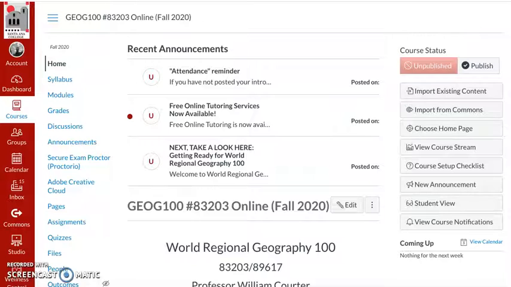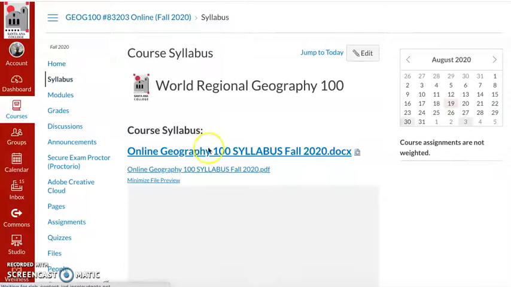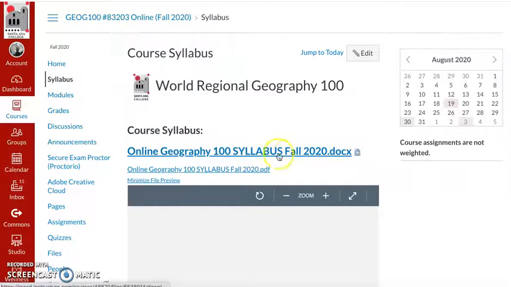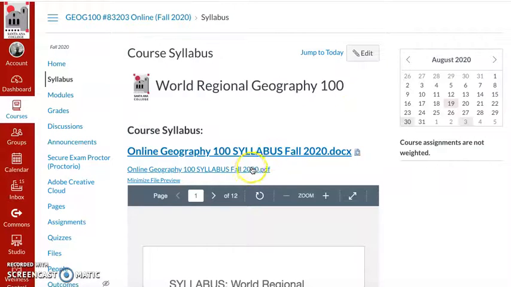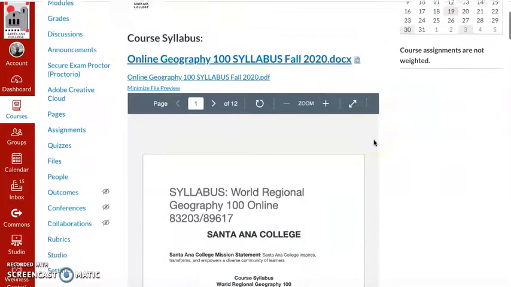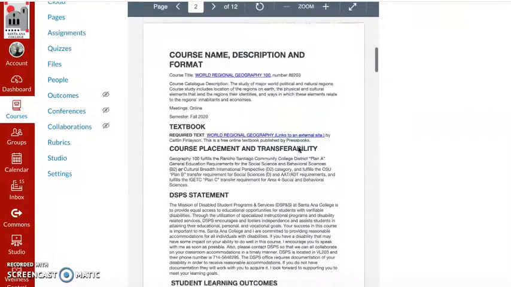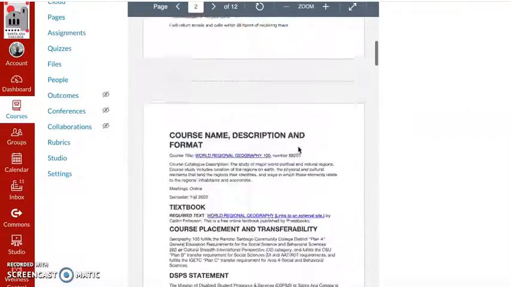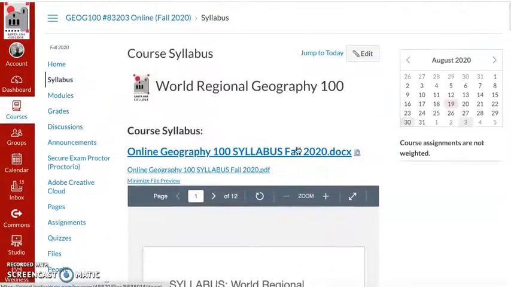So here we go. This is what your homepage should look like for this class, World Regional Geography 100. If you want to see the syllabus, you would click over here on the left-hand side on Syllabus. And there it is. You can click on this place right here, and it'll pull up as a document, or here as a PDF, or we can roll through it and look at it here. I've got it all laid out there for you. I'll go through that momentarily. Just give me a moment here.